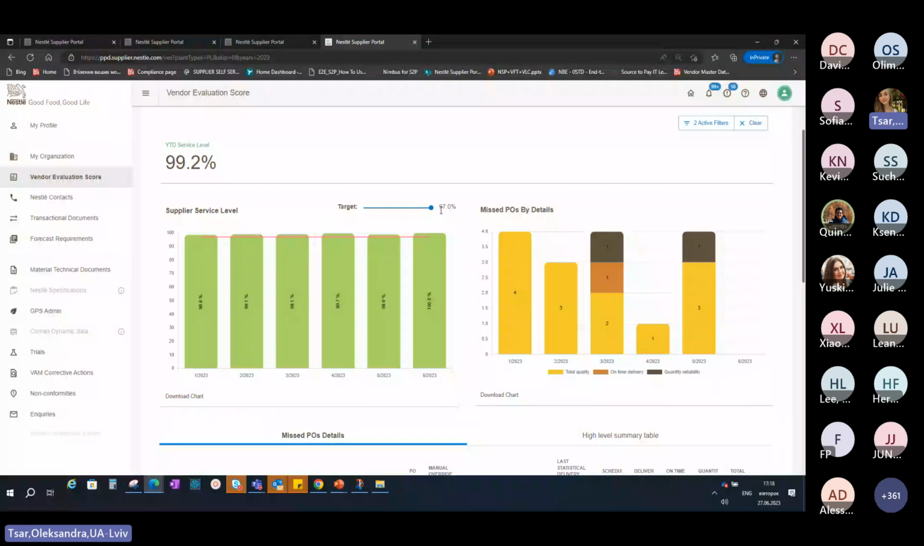But markets may have different targets. And in order to validate your own target percentage, please engage with your relevant procurement contacts to find out, as you might have a lower or a higher target than this one, which is set up by default. In case you have a different target percentage, you can modify this just by dragging this data here. And as you can see, the red line below will also be moving.